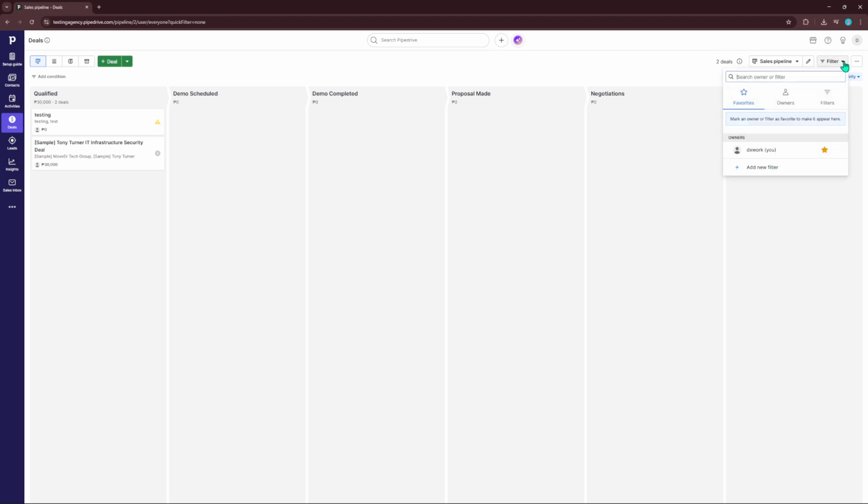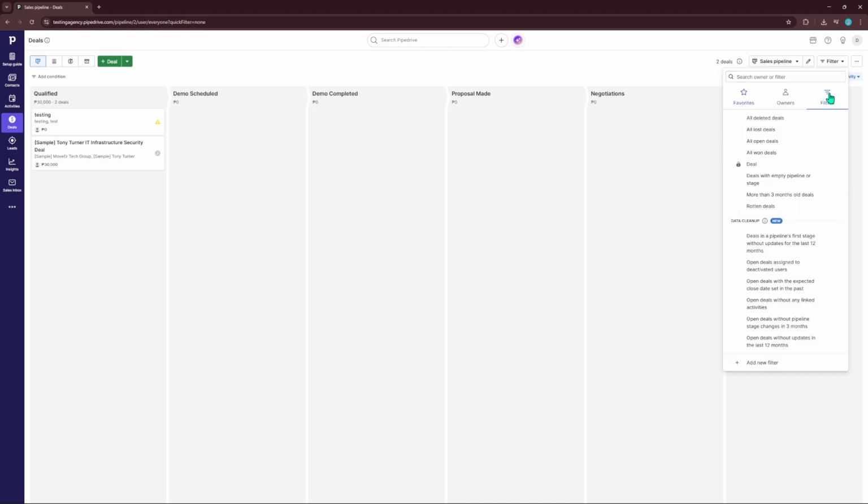Now look toward the top of the Deals view for the filter dropdown. It's usually positioned above your deals, near other view controls. Click the filter menu to open the available options. This menu lets you quickly switch between sets of deals, such as active, won, and lost, without having to build custom conditions. It's designed to help you focus on exactly what you need.